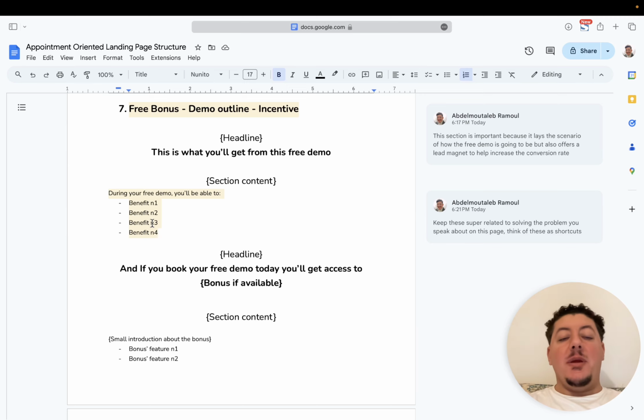Maybe free stuff, maybe a process map. It can be a cheat sheet. It can be anything that is related to your audience or related to your niche, basically. Think of it as a shortcut, all right? What kind of shortcuts can you add that would incentivize them to book a free call with you?